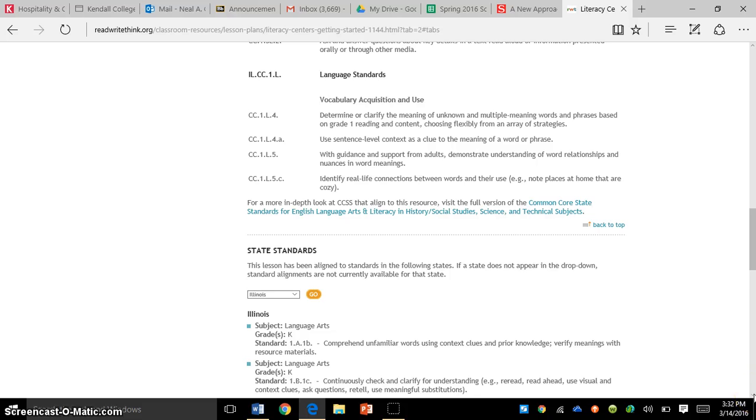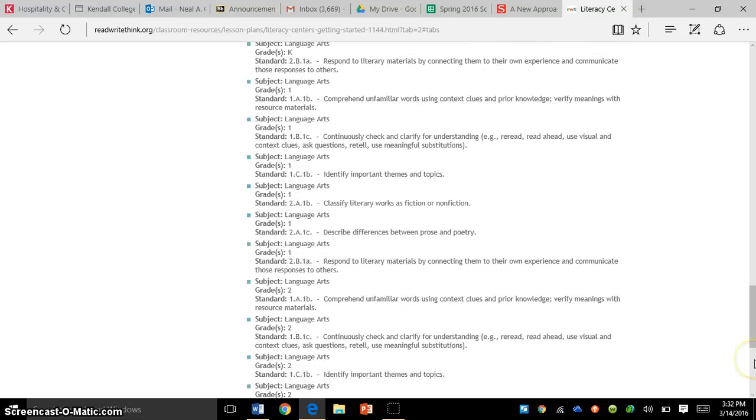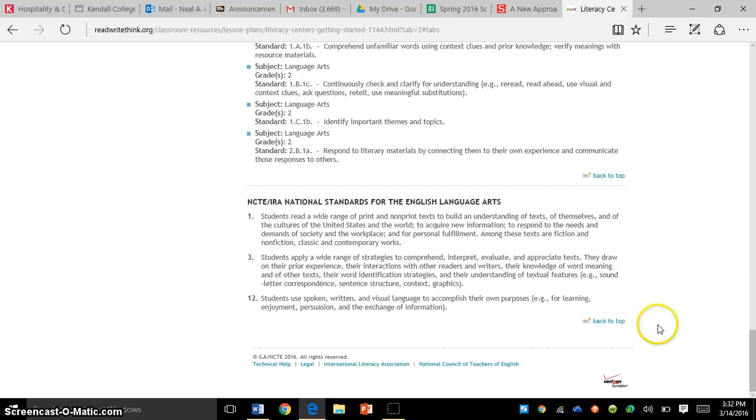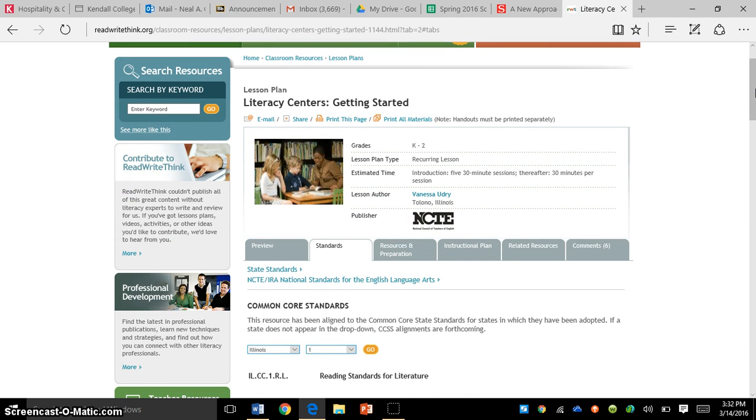I think that's too many, but okay. And then also the state standards for Illinois are right here listed for language arts, and the national standards for English language arts are there. So that work is done for you. You don't even have to think about it. You can imagine how much time that alone would save you. But I wanted to go into this.